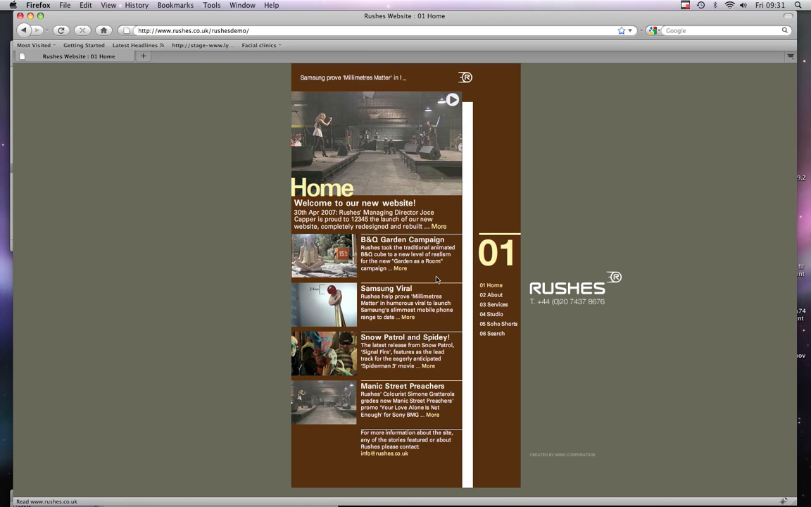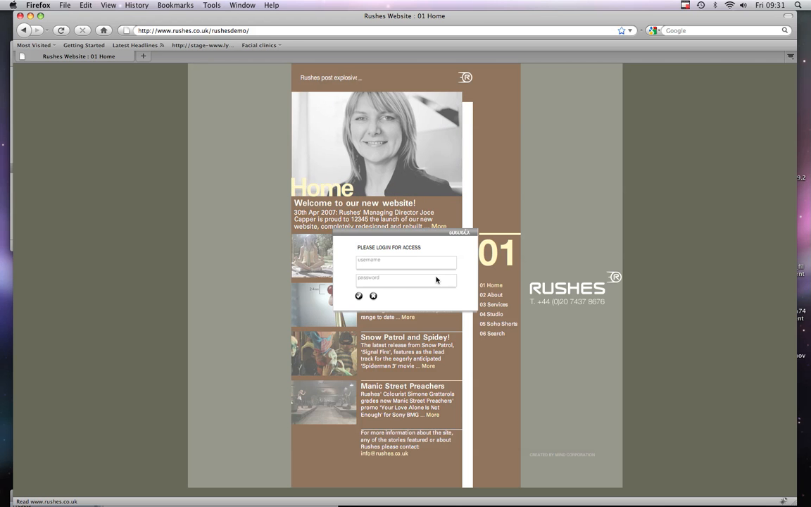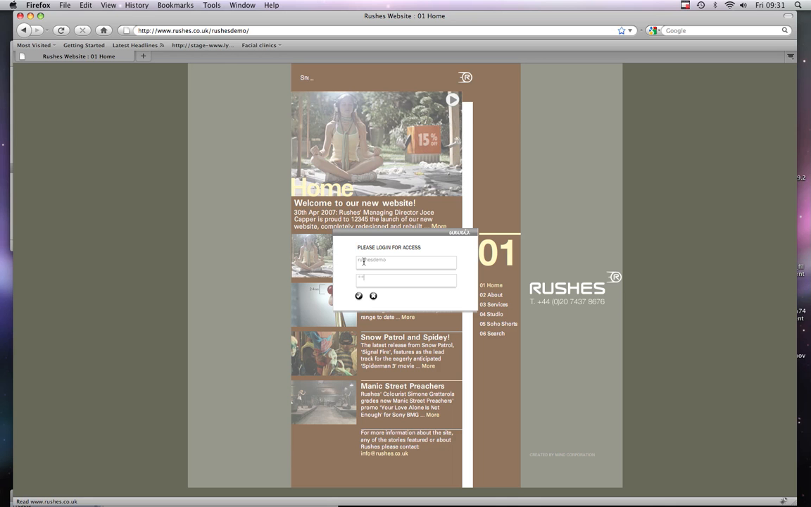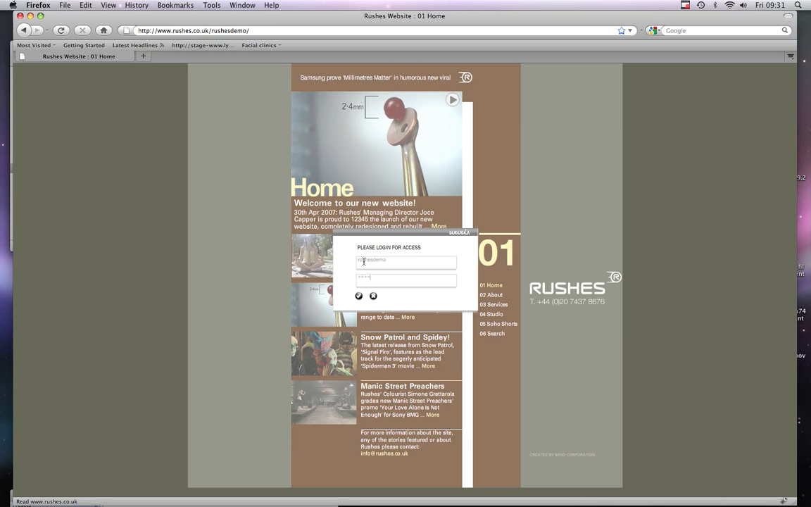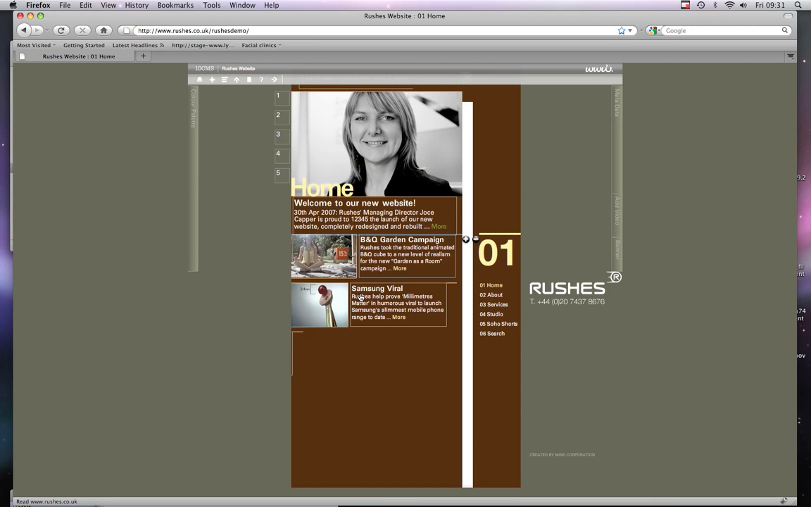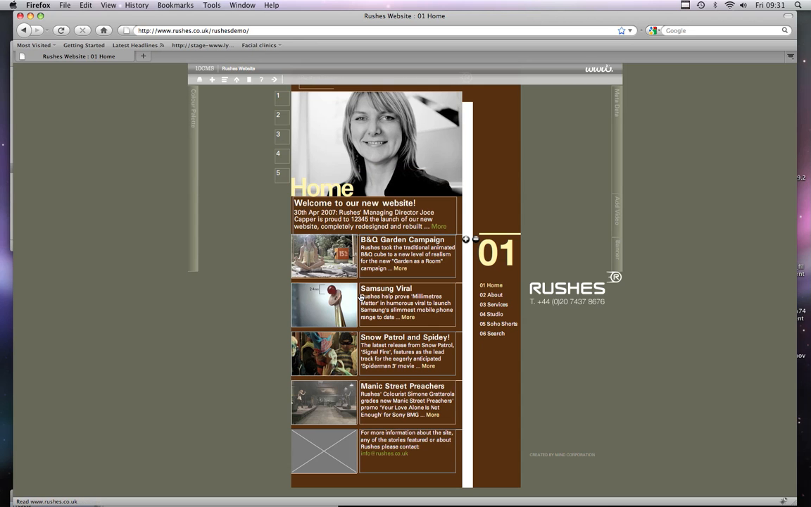If I click anywhere within the page and hit Control and 7, you'll see that a username and password box comes up. I'll type in the required information. There we go. I think I've done that wrong. One second. Click on the tick box, and we're in, and you'll see that it's basically changed to picture boxes, text boxes, etc. as a live page.